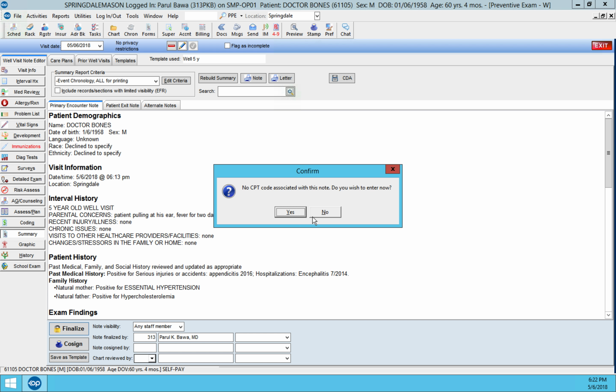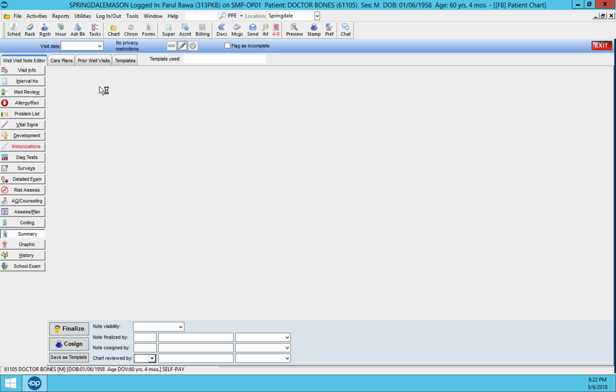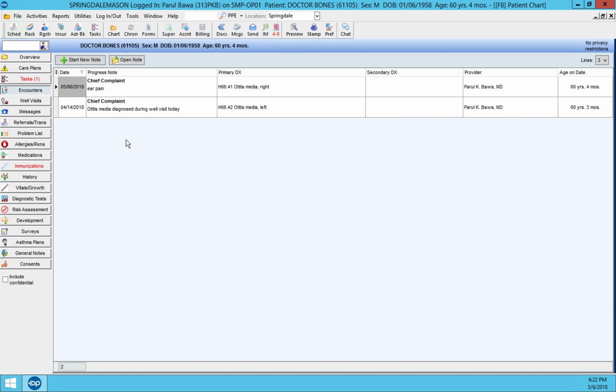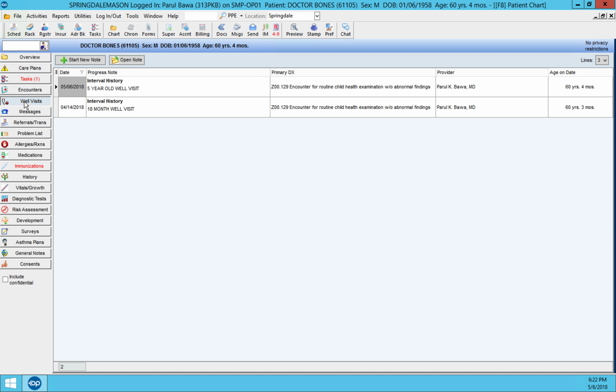And then you can see when I go to my chart view encounters, now you can pretty easily follow otitis media, so you've got it right there. And then you can also see where the well visit was.